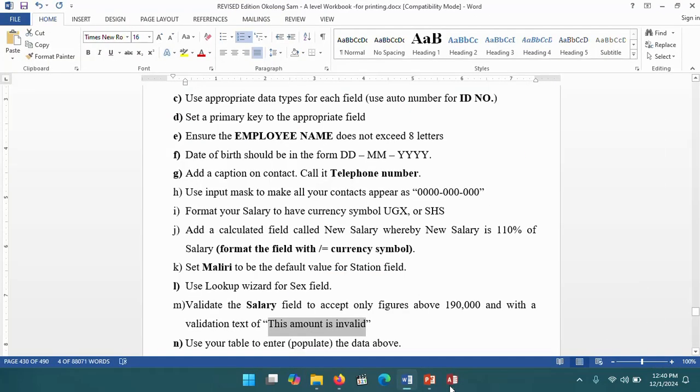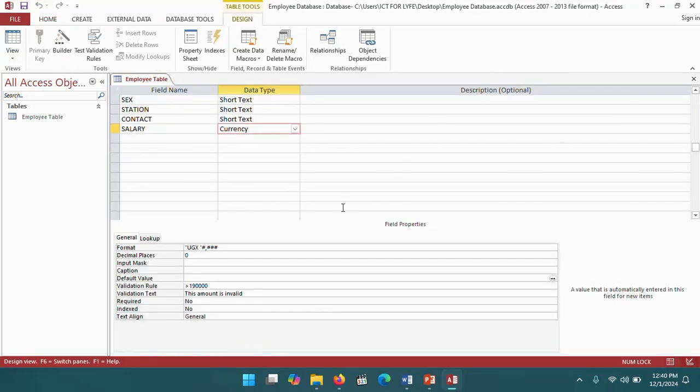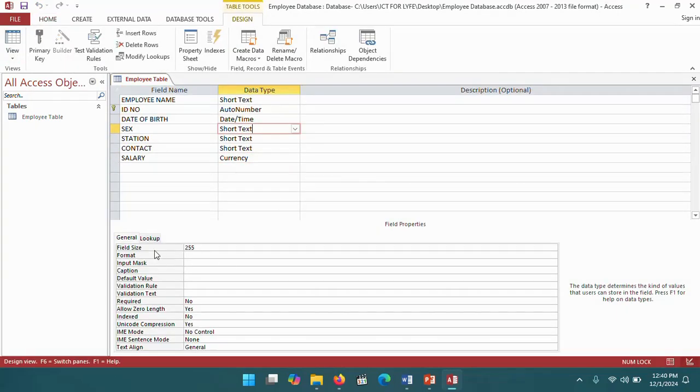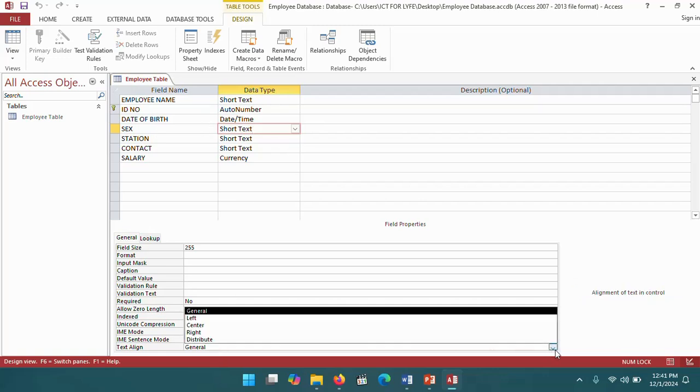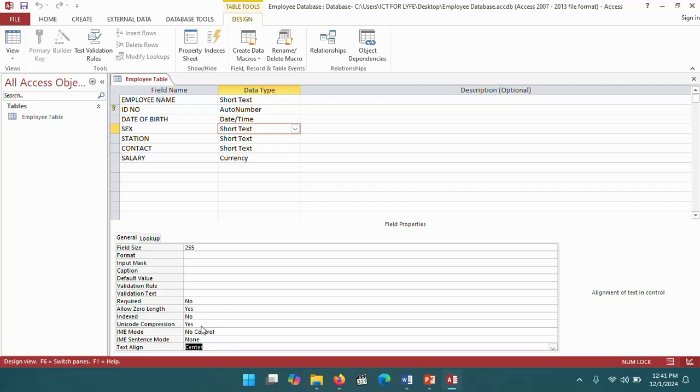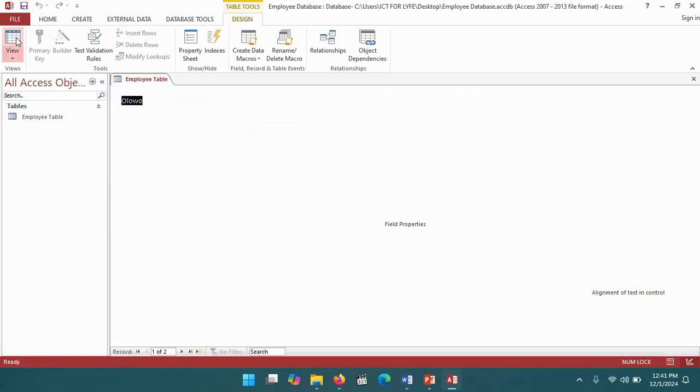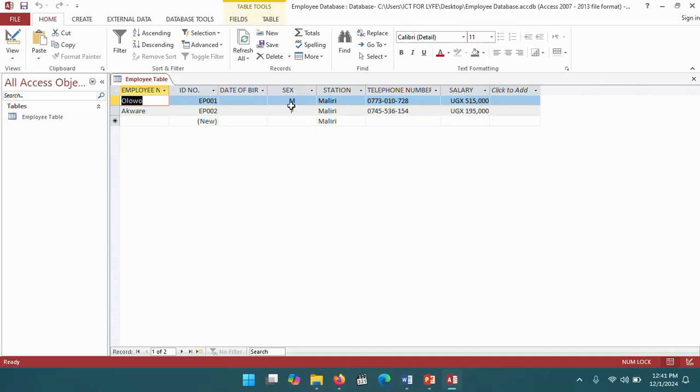What else haven't we looked at? Let me see here. So we have looked at field size, format, input mask, caption, default value, validation rule, validation text, required. Yeah, I also want to look at text align. For example, if I want sex to be aligned to the middle, left, center, so let me try to set it to center. Save the changes and we see what has happened. So you can now see my sex is aligned at the center.